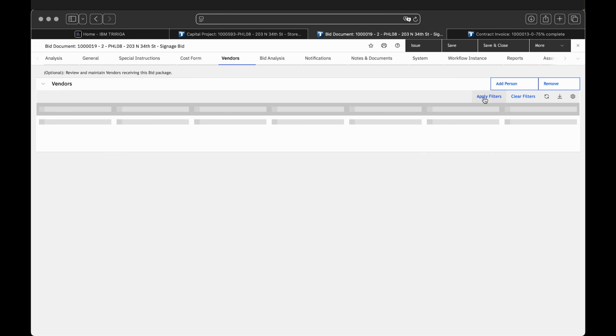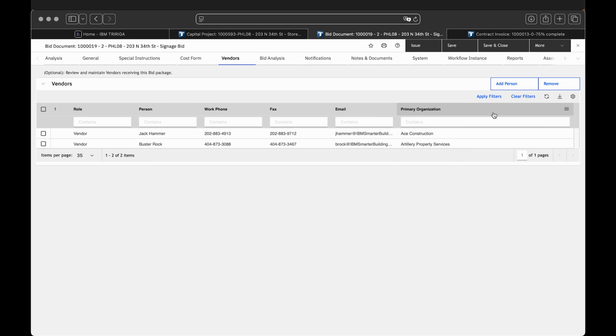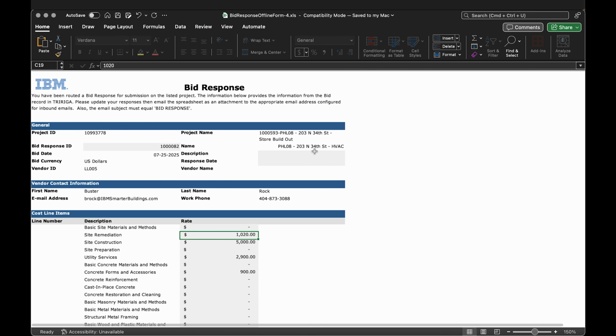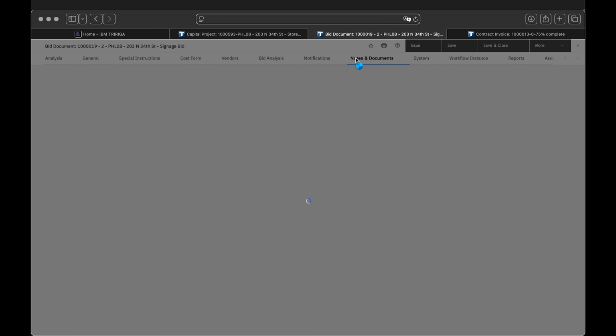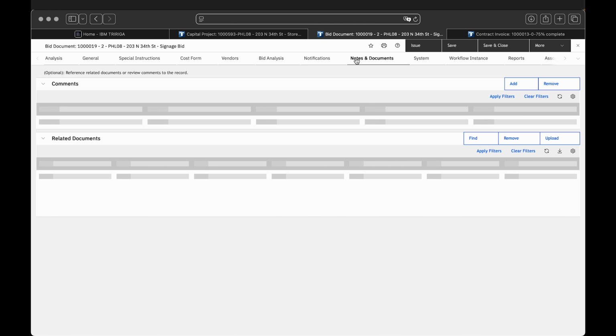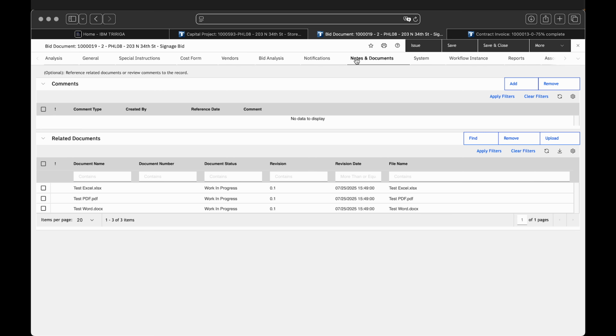Vendors are able to leverage offline form capabilities to fill in an Excel spreadsheet with the bid response line items without needing an MREF license. The Notes and Documents tab allows the PM to share drawings and specs with the vendor. Many other records in MREF will have a Notes and Documents tab as a project document repository.